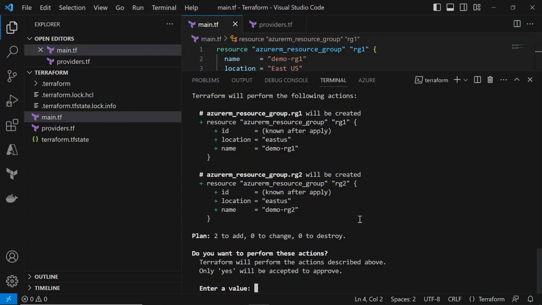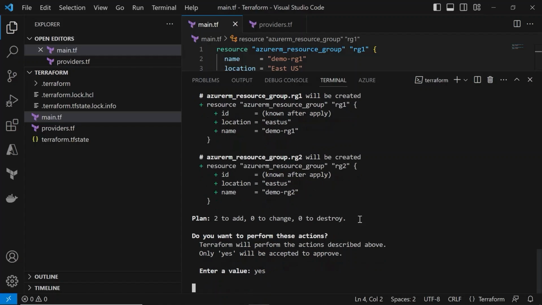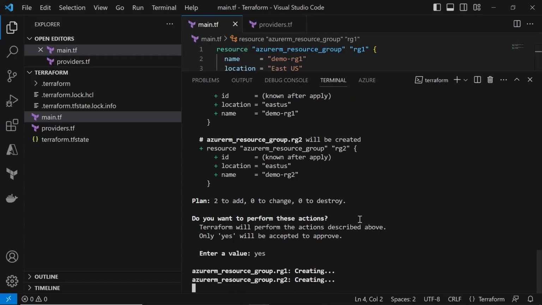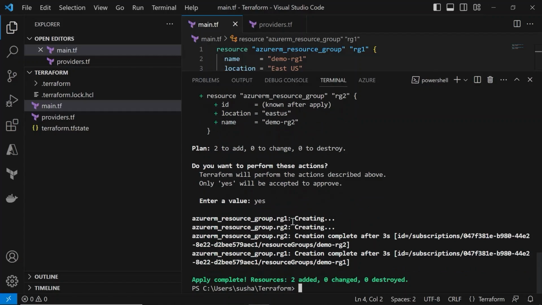So it's asking whether to perform a change or not. So let's say yes, so that it will create the resources. So you can see resource group 1 and resource group 2 are being created, and it's actually created, right? This is resource group 2 and this is resource group 1. So you can see apply complete and two resources are created.